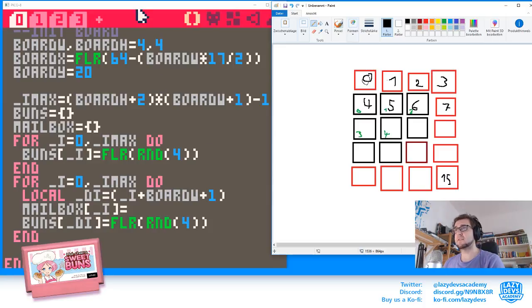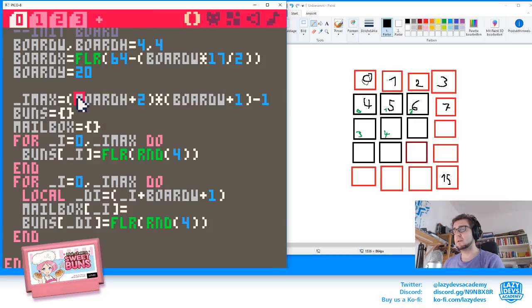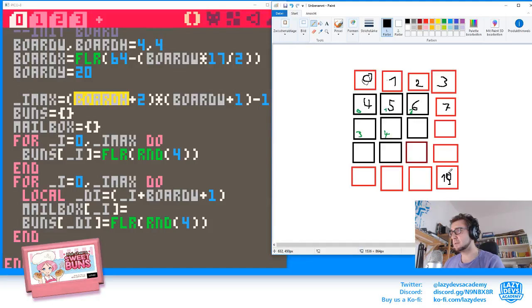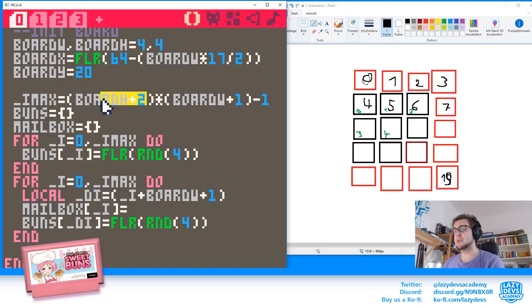Let's see if we're going to arrive at 15. If we have 3, then it's going to be board height. No, it's not 15. It's 15, 16, 17, 18, 19. Should have 19 here. So if you have width is 3, then we're gonna have 5 times 4, minus 1. Yeah, okay, that works out.